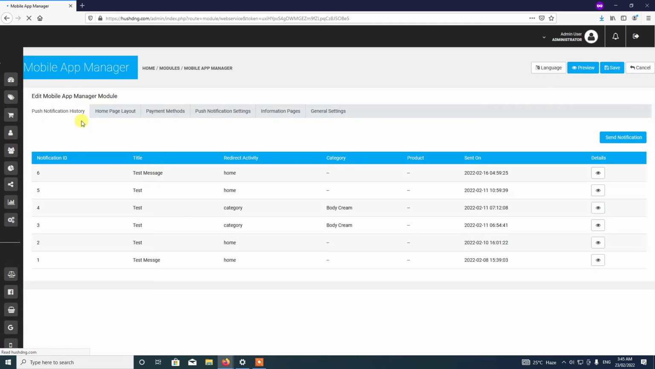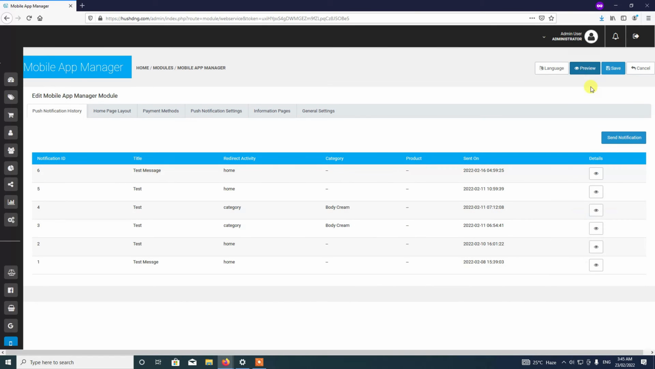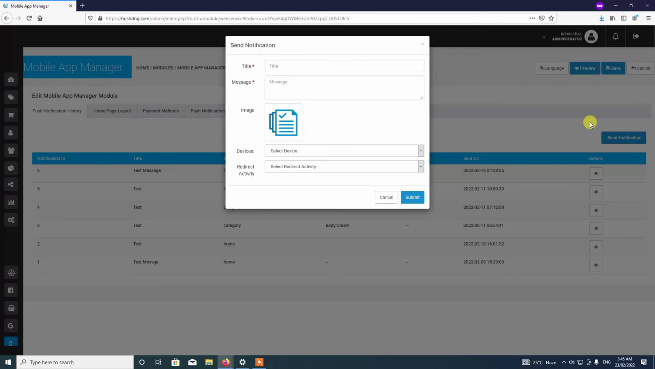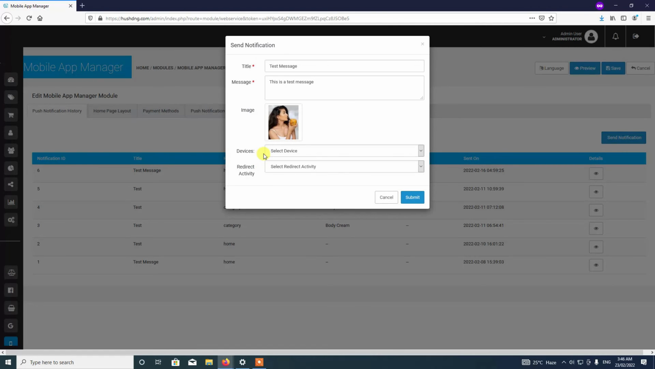So if we want to send push notification to the app users, to do that, let's hide the preview. We click on the send notification button. So here we'll fill the notification form. We say test message as the title. The message, we say this is a test message. So here we can proceed to add an image. It can be a product. So let's say we add this.